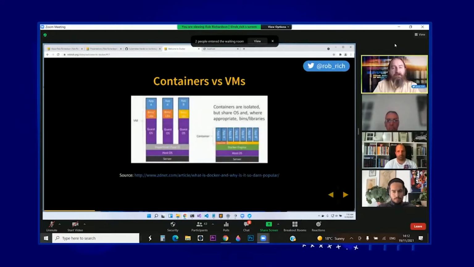Now, you may have seen a graph like this. I think as an industry, we're almost past this, but this kind of highlights that difference between virtualizing the operating system and virtualizing the hardware. On the left, we have virtualizing hardware. We have our typical virtual machine environment. You can see that we have lots of copies of our operating system, one for each virtual machine.